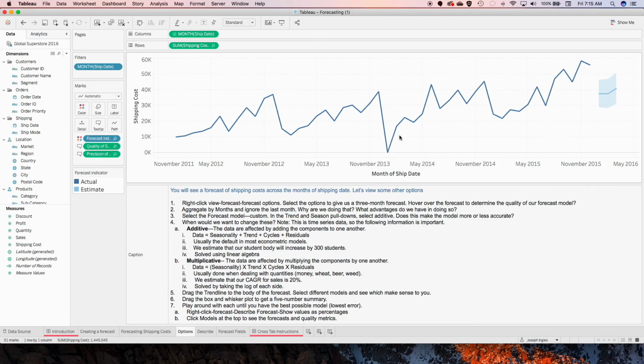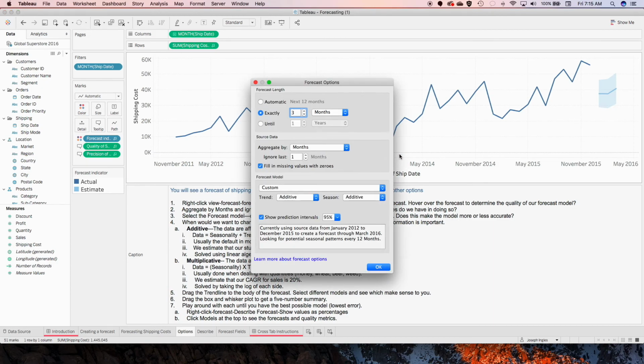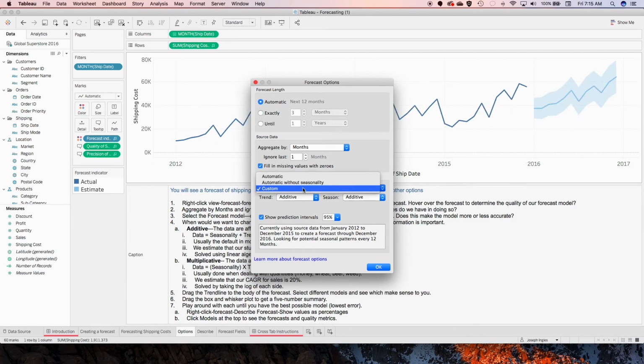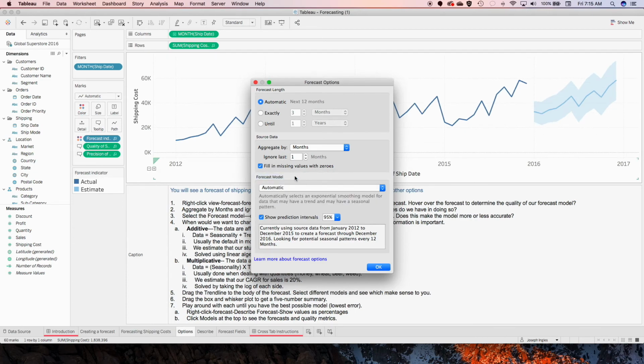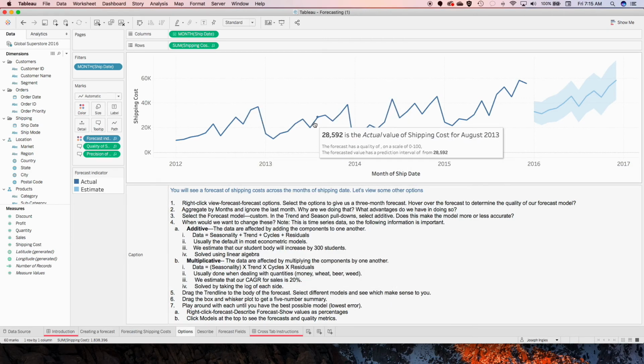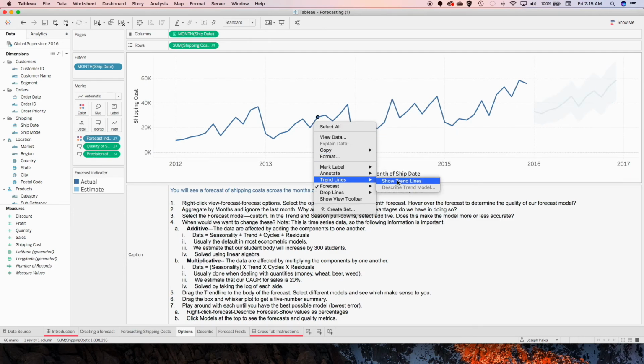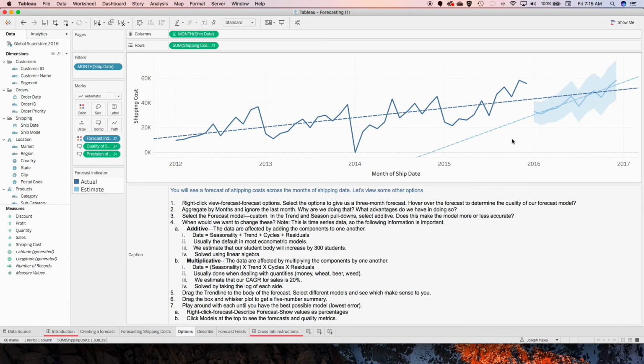So to see how all of this works, let's go back. We'll right-click, forecast options. Let's put it back to automatic. Let's make this automatic as well, and leave it aggregated by months. We'll now right-click the blue line. We will add a trend line. Notice that Tableau gives us a trend line for both the actual and the forecast.